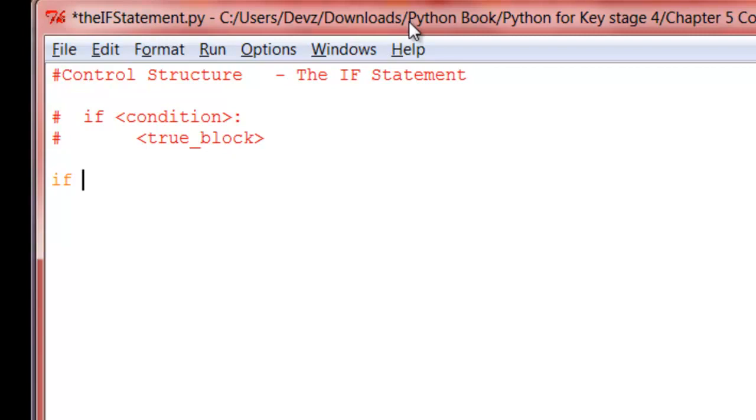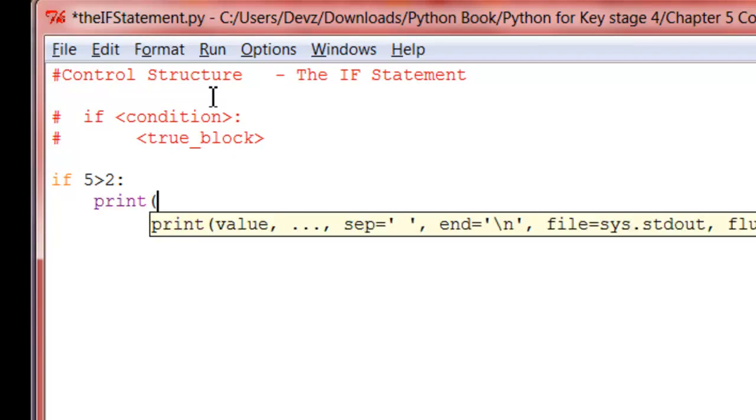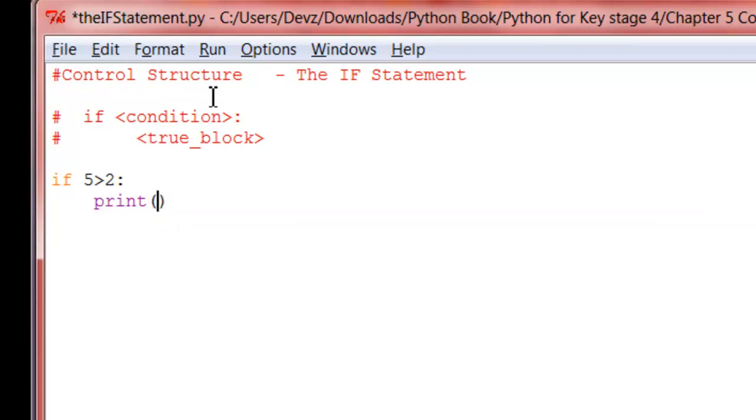So I want to test something. And here I'm starting with if. Let me just test an obvious one. We know that 5 is definitely greater than 2. So I said if 5 is greater than 2, that is my condition. That will evaluate to true because 5 is definitely greater than 2. Then if that is true, I want to print this message on the screen. So I want to say 5 is the larger of the two.